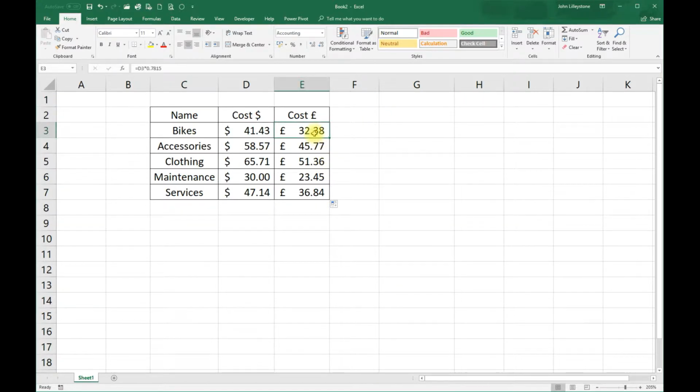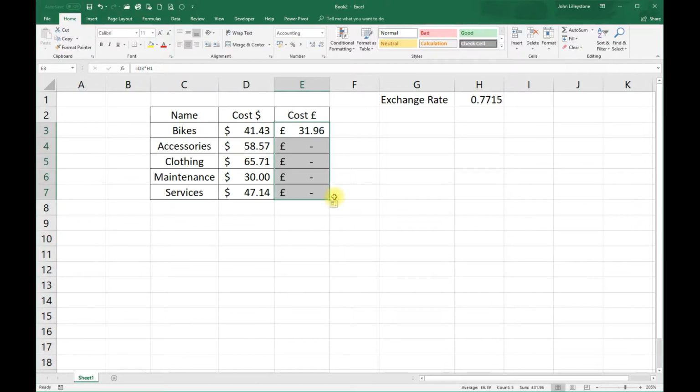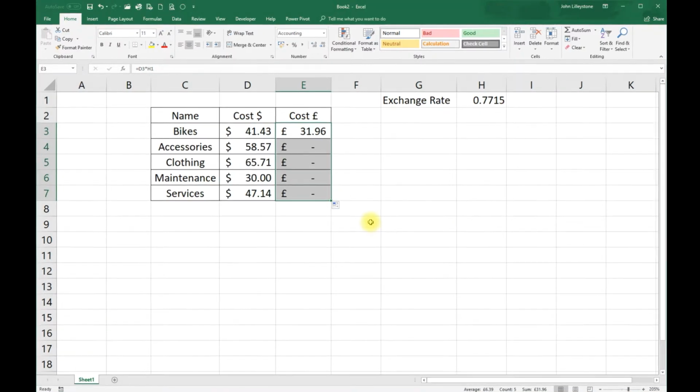So let's do that. I'm going to enter the exchange rate here, 0.7714. And let's type exchange rate. So the formula should be equals D3 times H1. There we go, 31.96, perfect. So all I need to do is just copy that down, right? So I'm going to copy that down. Oh, hang on a minute, why is that?